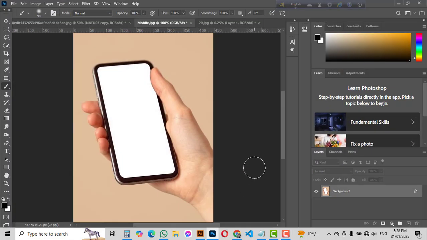Hello guys, today I want to teach you an important Photoshop design. Let's design 3D images. So let's start my class.